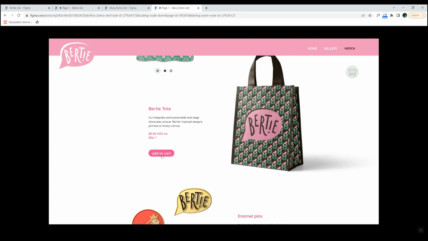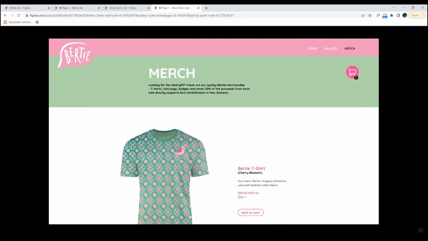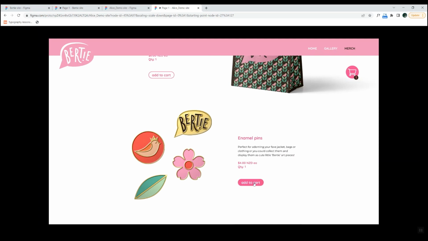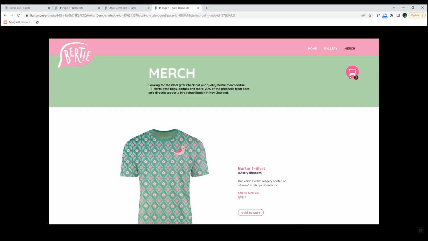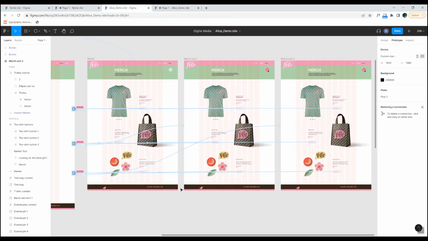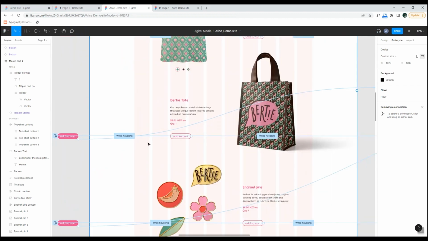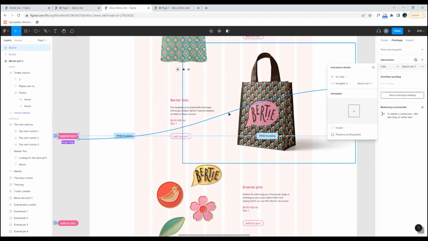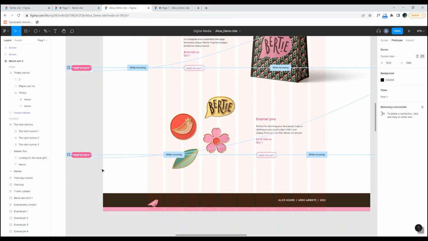So Bertie tote, add to cart. And that has worked, but what is happening is it's jumping back to the top of the page, and we don't want that. We want it to stay where we were. So to fix that, we go and select that link, and where it says preserve scroll position, we're going to tick that and do the same here.